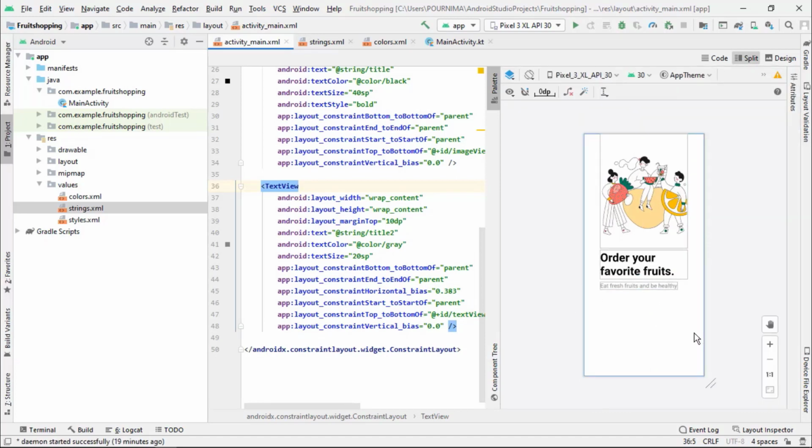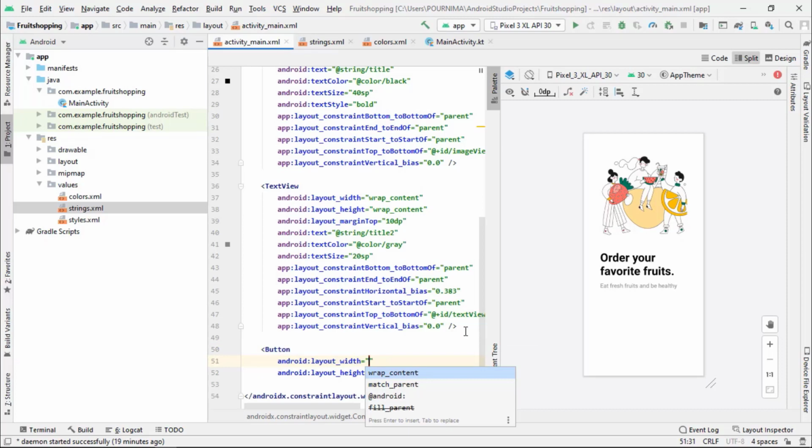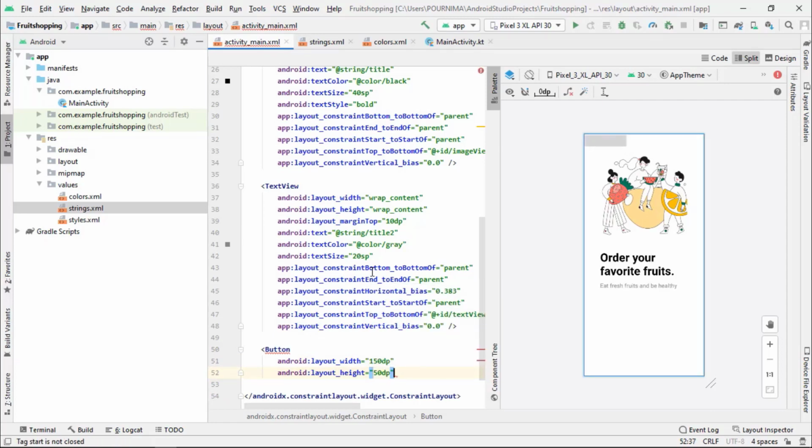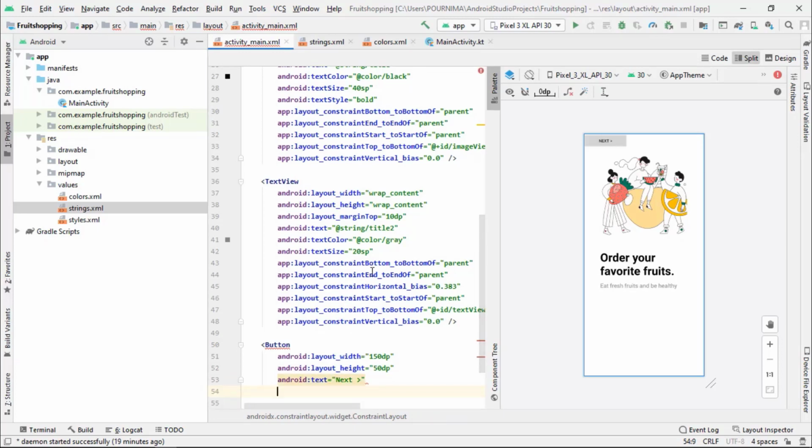Now let's add the button. So say button, say width 150 dp by height 50 dp, and on that button I want the text which is next, and let's set the all caps to false.